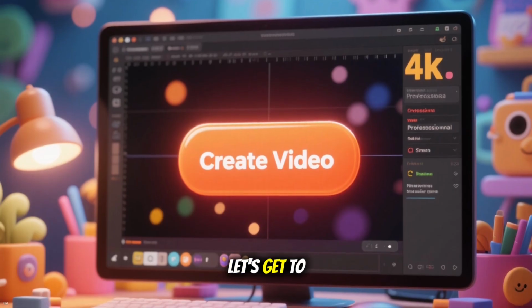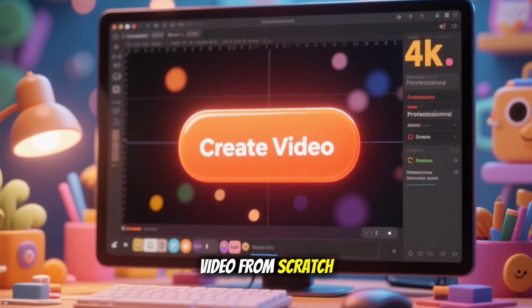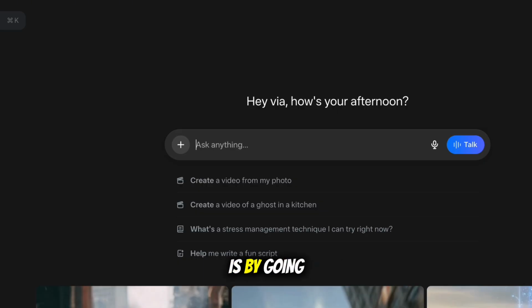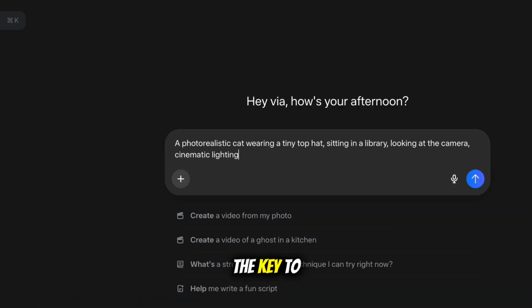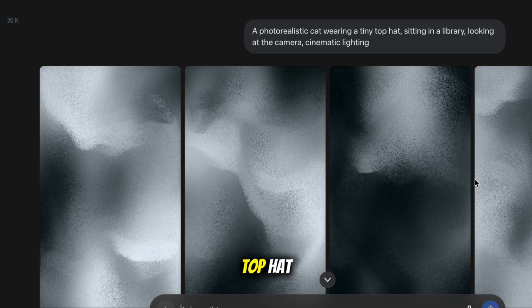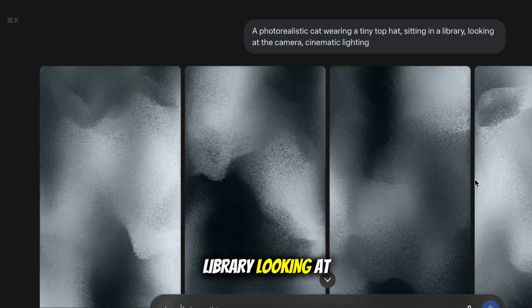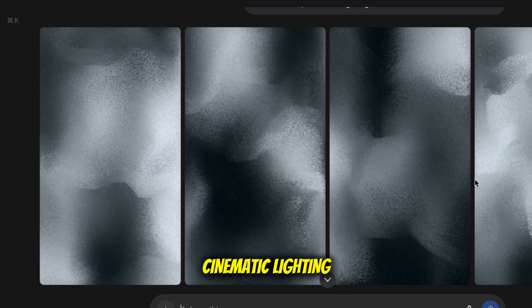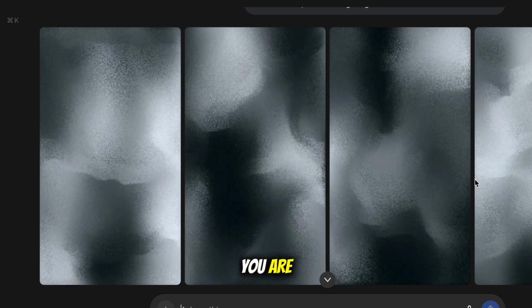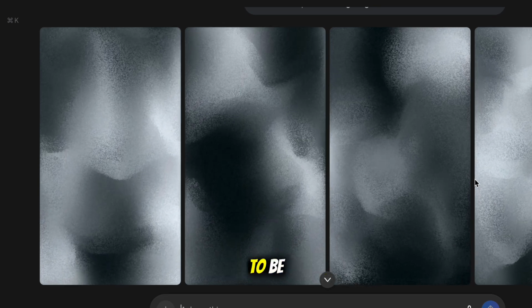Alright, let's get to the fun part and make a video from scratch. The main way to do this is by going directly from a text prompt to a video. On the main screen, you'll see a prompt box. This is where the magic starts. The key to a great AI video is a detailed prompt. Don't just say a cat. Try something like a photorealistic cat wearing a tiny top hat, sitting in a library, looking at the camera, cinematic lighting. The more descriptive you are, the better your result is going to be.